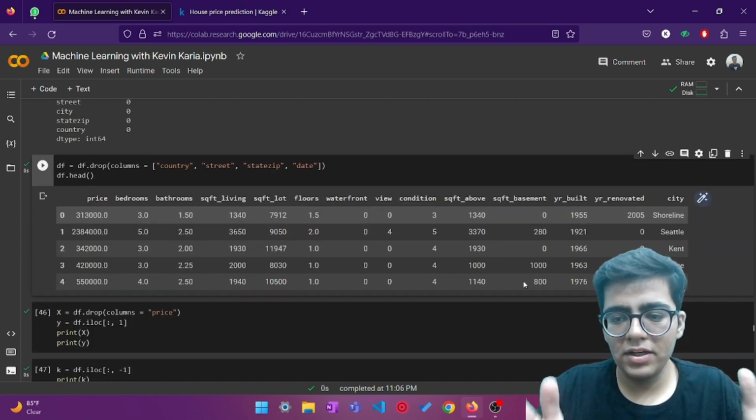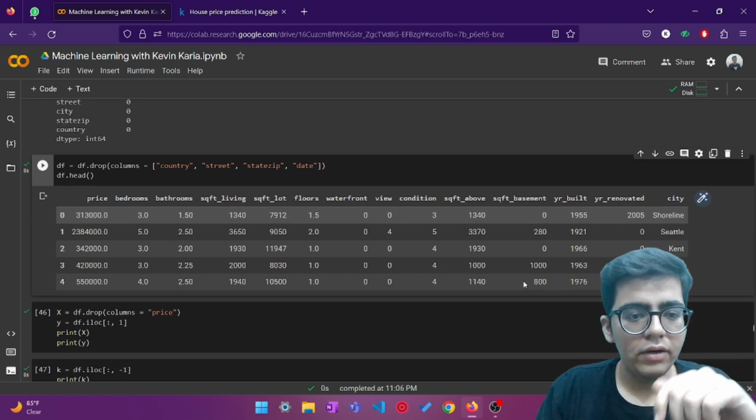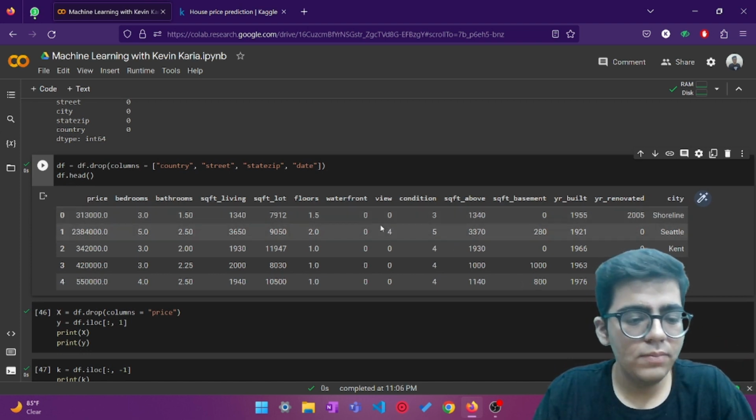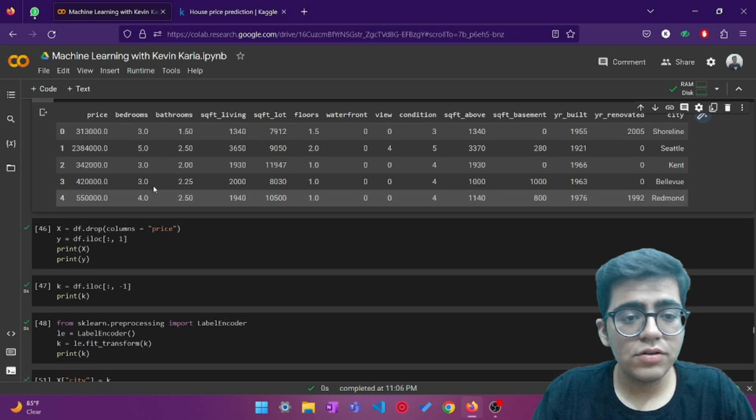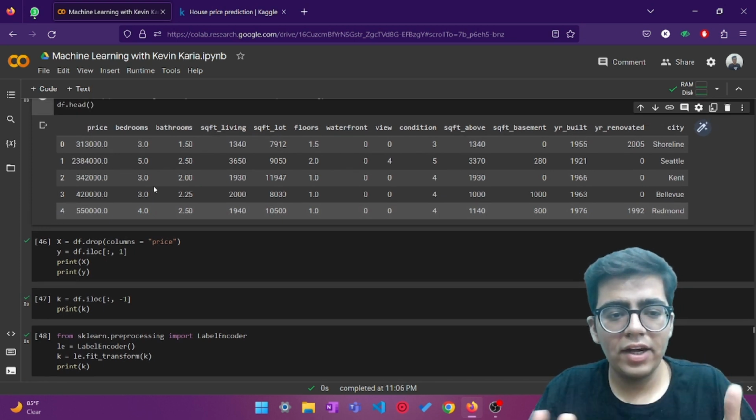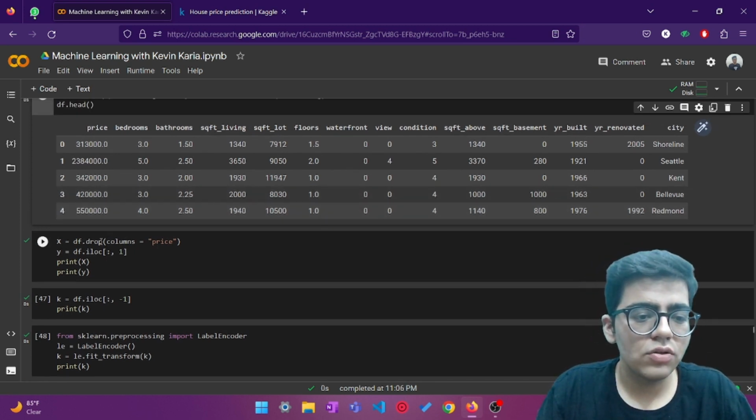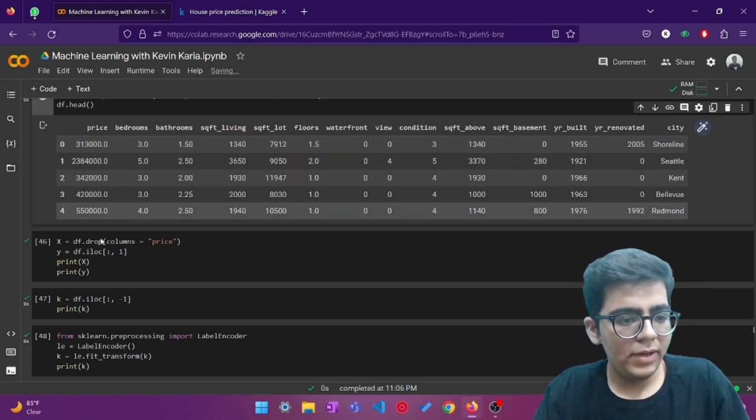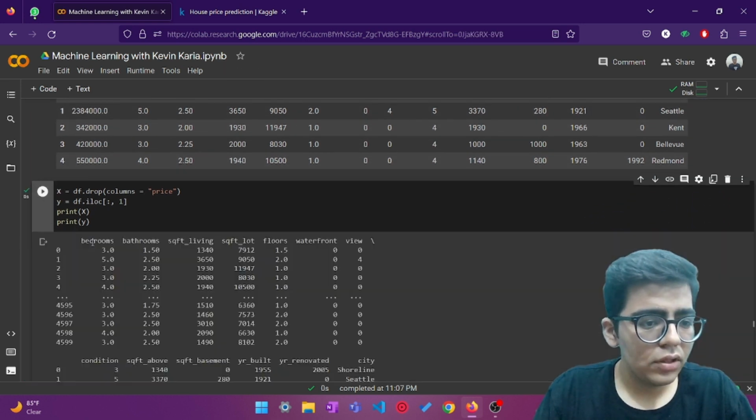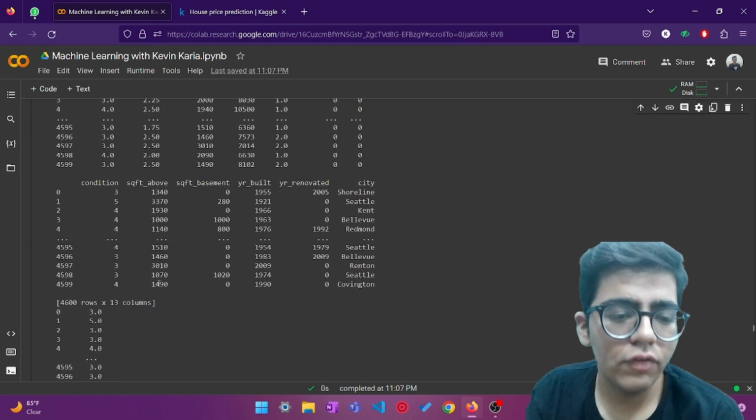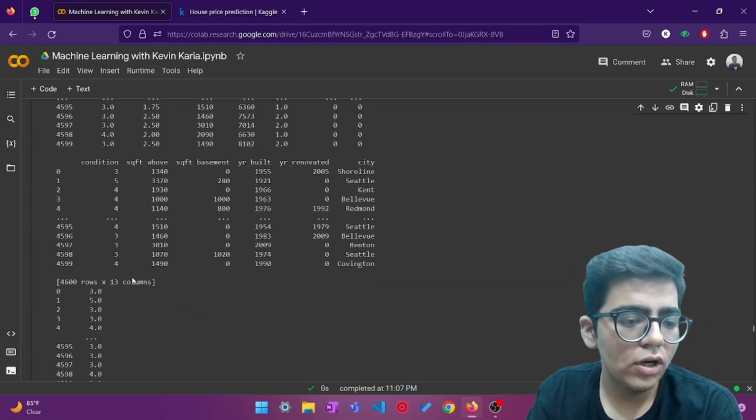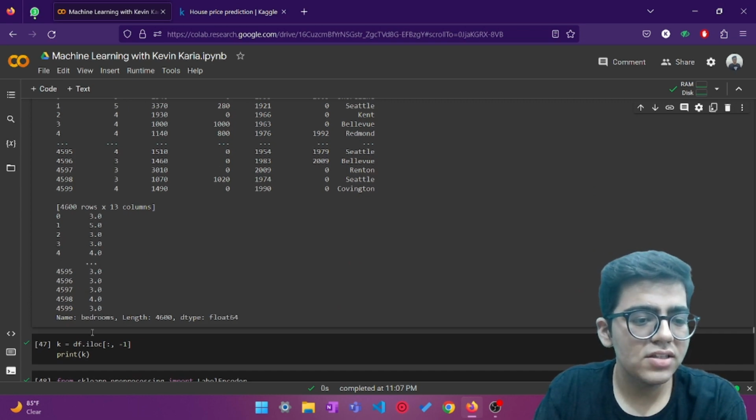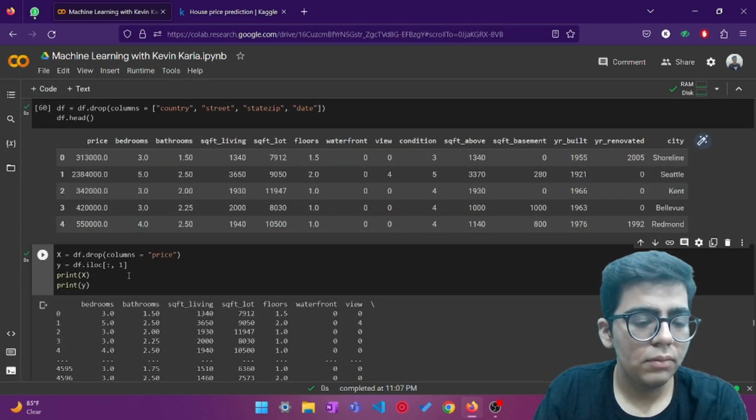Now our data set is a bit smaller compared to earlier. We don't have country, street, zip, and date columns. Next, we're going to split it into x and y, so our target and our features. X will be our features, so we'll use a drop function and drop the price column, and in y we'll use the iloc function to just mention the price column. So let's do that. As you can see, X has been printed over here. X is all of our 13 columns and Y has just one column, which is the price.